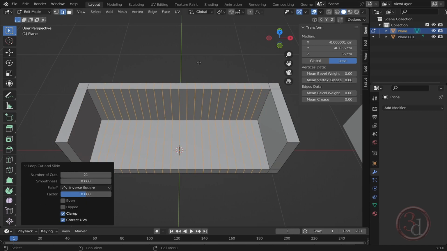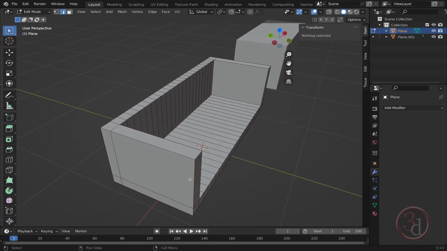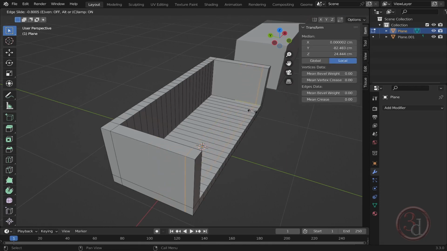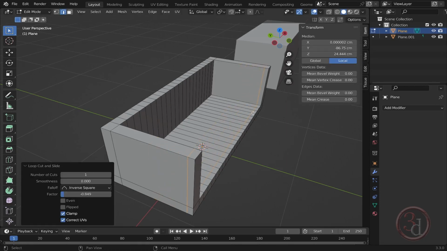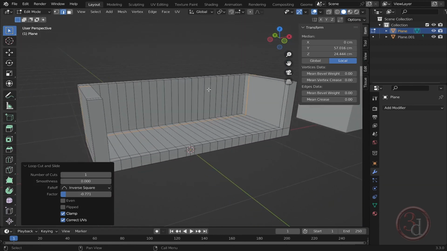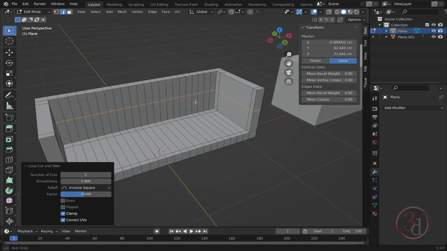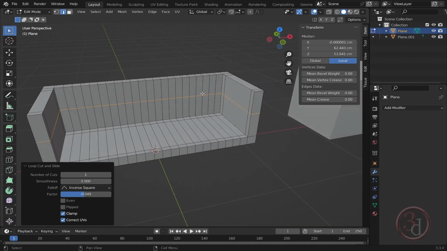Okay, good. Now I will add one edge loop over here. So Control R, and then somewhere about here, and maybe one over here, and one in the center. I need one center somewhere here. Okay, and now what I need to do is move this out.